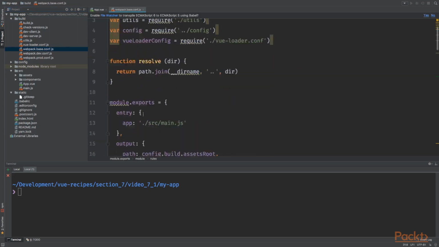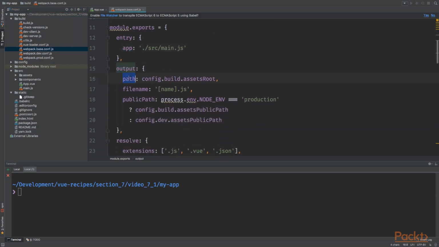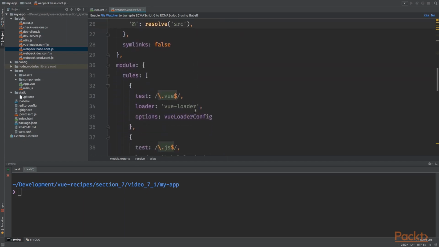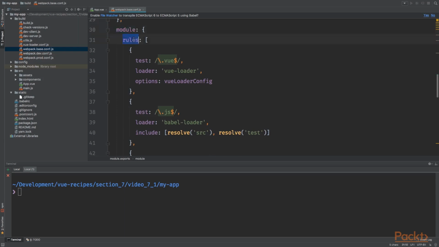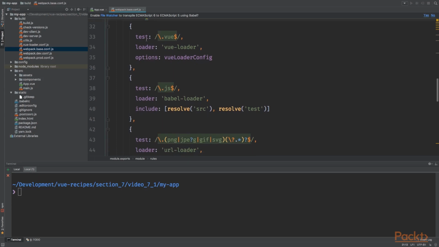We find the entry point at the top, and below that you'll find the output, path, file name, etc. And after this you'll find the alias, the @ alias that we've been using so far, and it will simply reference the source directory. Below this you'll find the module and the rules that we are applying, and for each custom file extension you want to use with Webpack, you need to install a loader as well. And here you find that for the files with a Vue extension, we are using the Vue-loader.